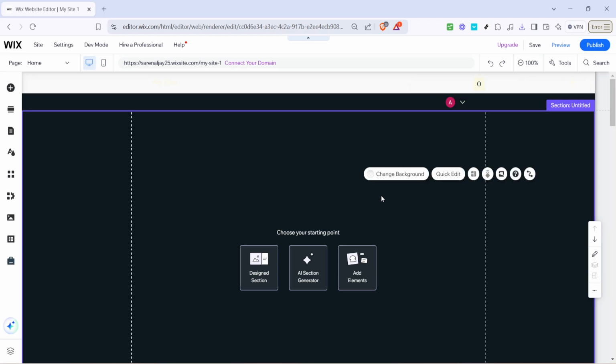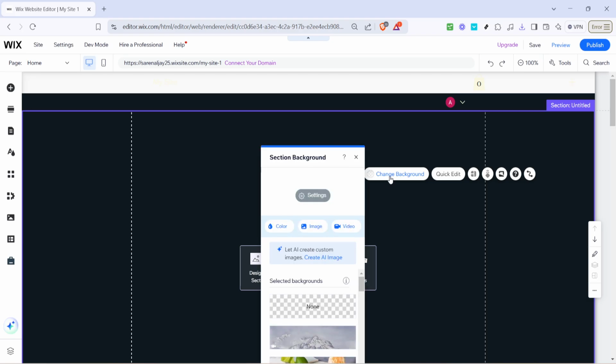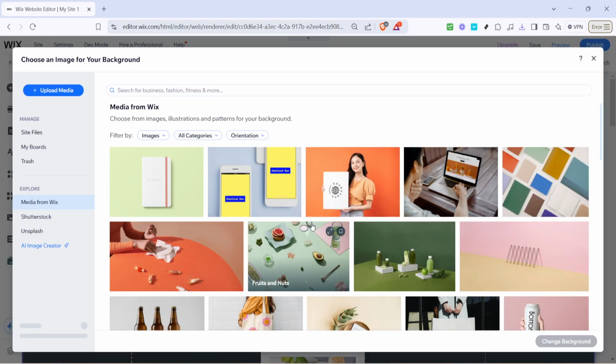After selecting the section, take a look at the toolbar options, find the one that says Change Background and give it a click. This step is like opening the gateway to a world of creativity, as you'll be able to select the perfect image that complements your web design goals. Now within the Change Background menu, you'll see several options, but for this tutorial, we'll be focusing on the image option. Click on it and you'll be prompted to choose an image for your background.